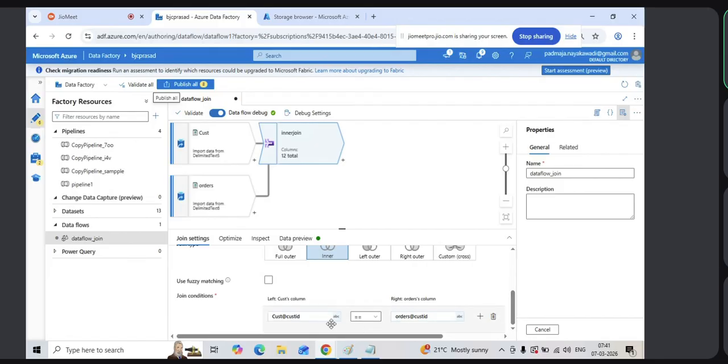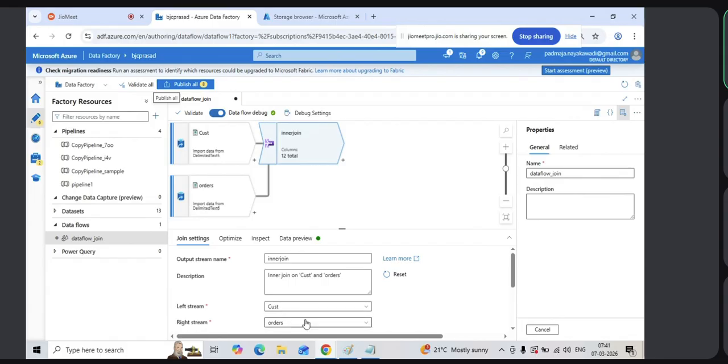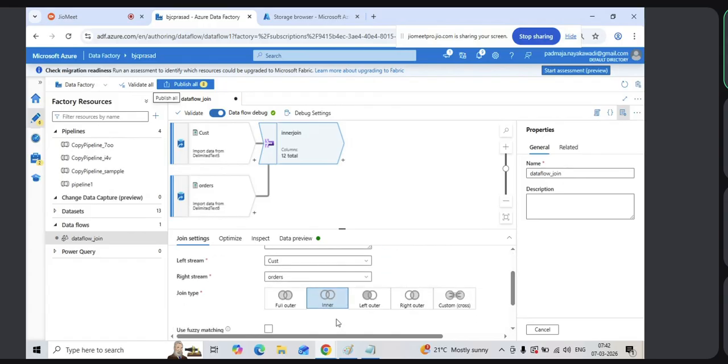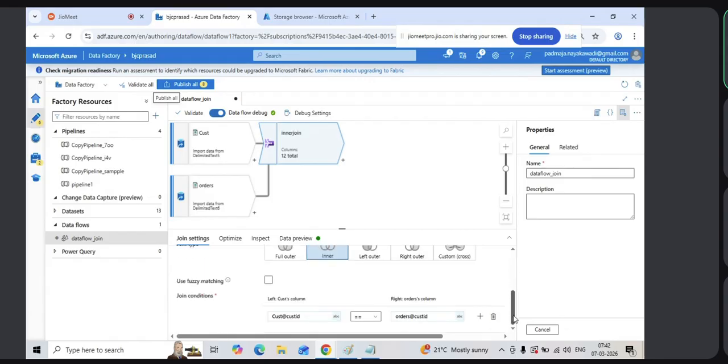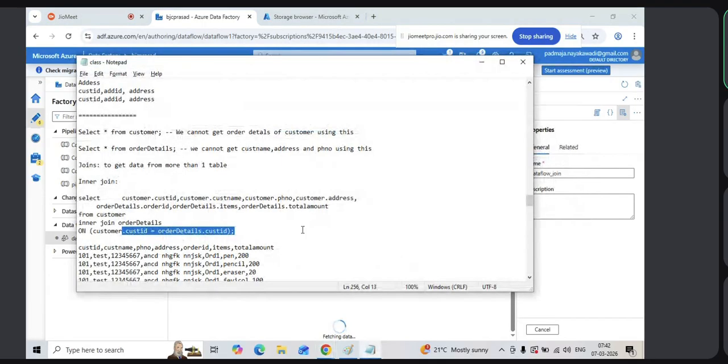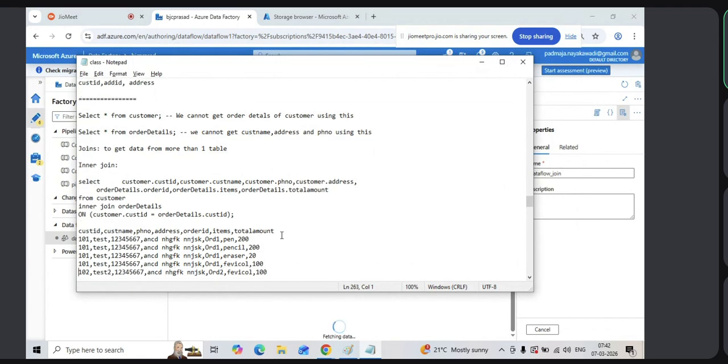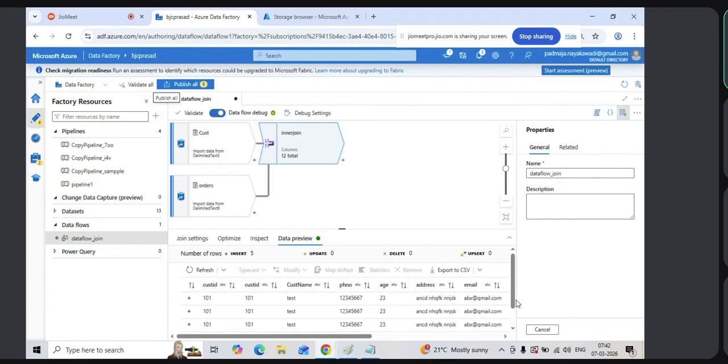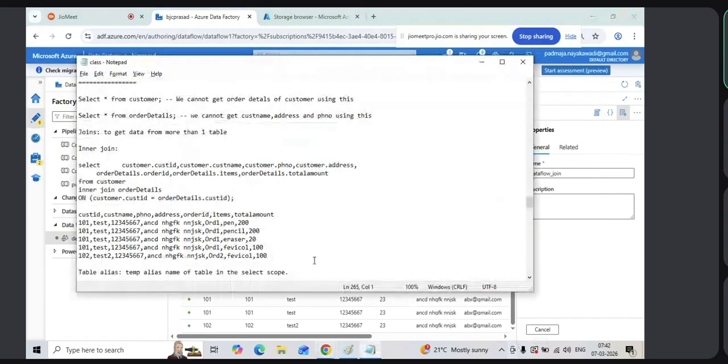So we are joining these two tables and we are using inner join. Now, look at this. We have given two streams, left side data and right side data, and we are using this join type as inner join, and we are checking this. Let us do data preview now. Click on refresh. What should be our output? This is the data. What should be our output? Common data between the two. Common data.